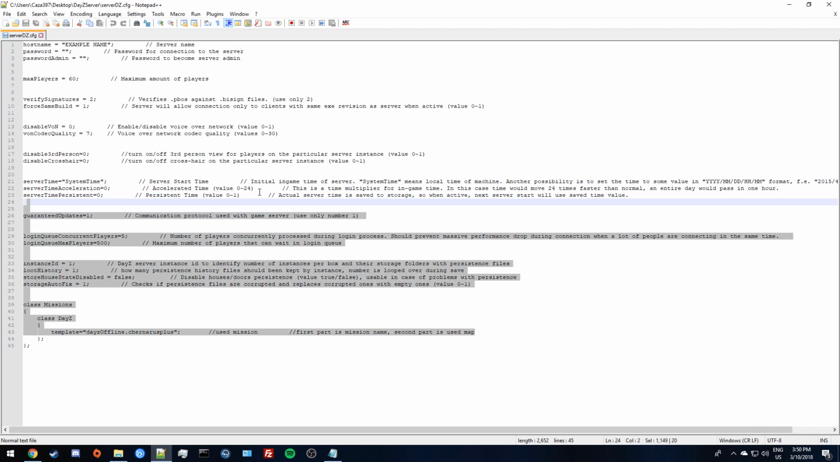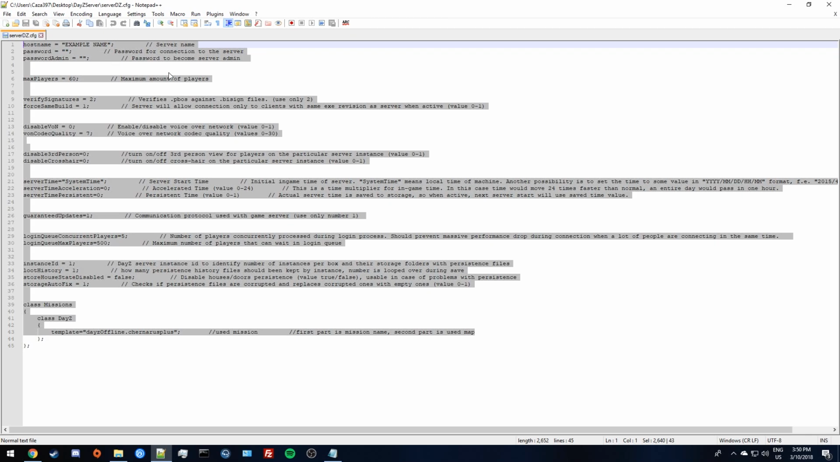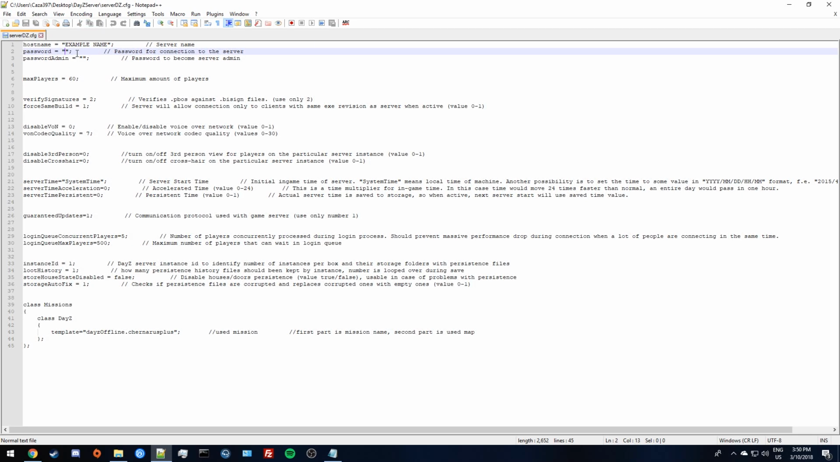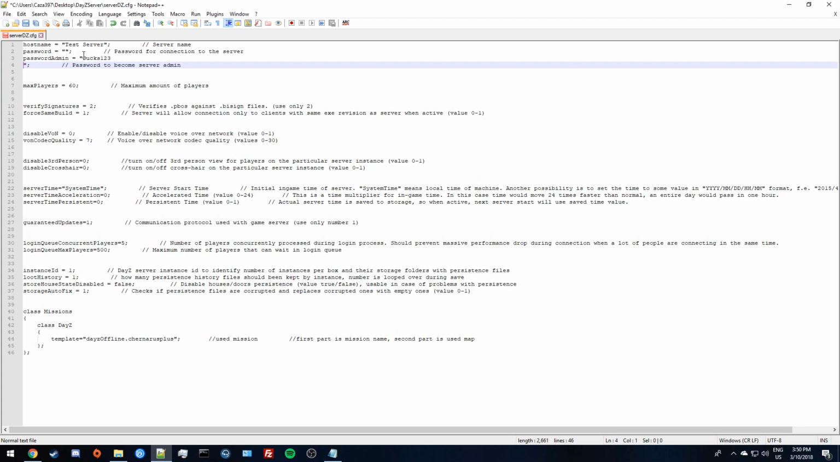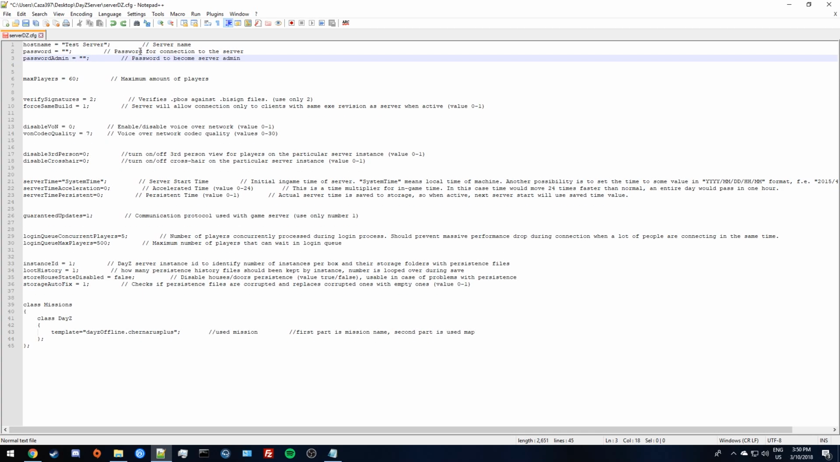This is the file where most of the server variables can be changed, such as the host name, password and admin password. For this tutorial I'm going to set it to test server. I'm not going to have a password on it, which means anyone can join it. If you want to put a password on your server, it means anyone joining your server must know that password. And for the admin password, I'm going to make it dux123.